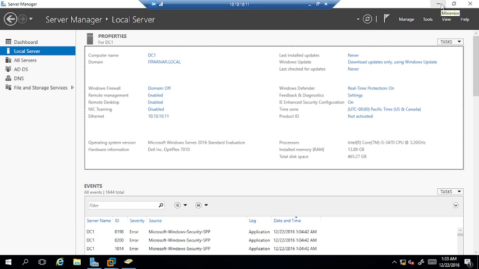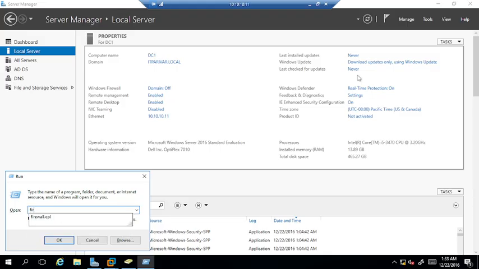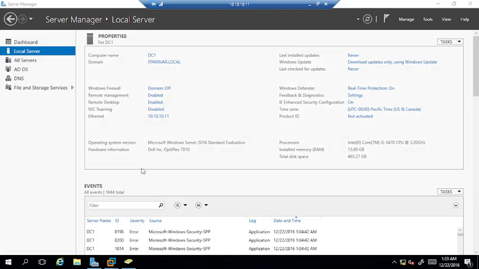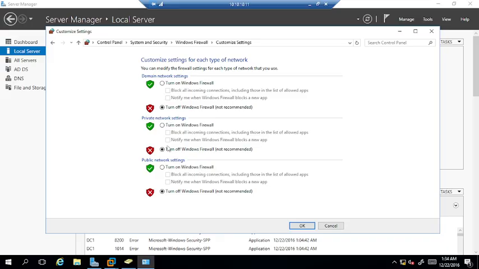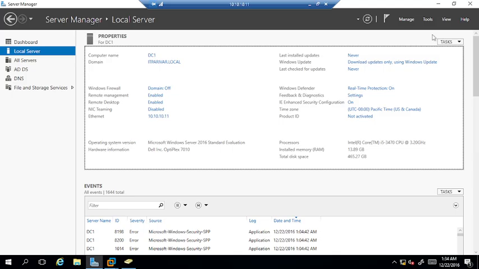So what we need to check first, let's do step by step. We need to open firewall.cpl. Even though this domain controller is reachable from the client machine, as it is pinging, there should not be a firewall issue. But if you are not able to ping your domain controller, you need to check this firewall setting, turn Windows firewall on or off. All should be off. It is already off, so let's say OK and close.